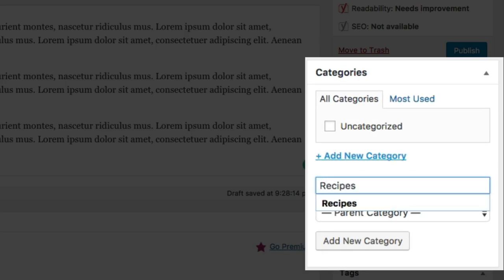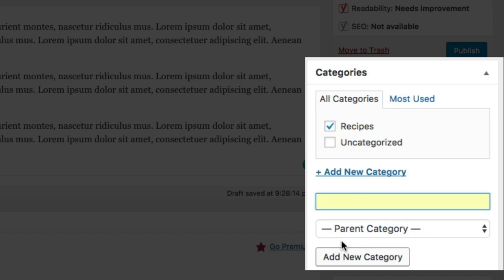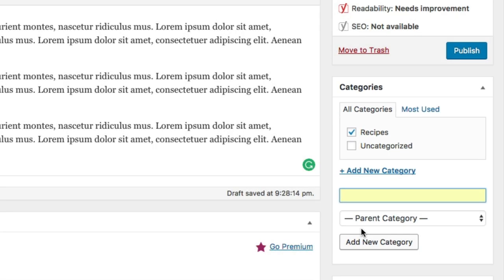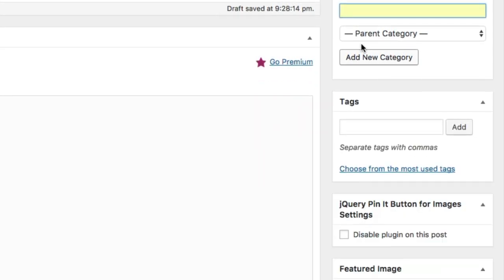And then directly below that, we'll type in the name of the category we want to add this blog post to. So let's say this post is a recipe. In this case, we'll name this category Recipes, and then click the Add New Category button, and now we have our first category. Next, let's add some tags.